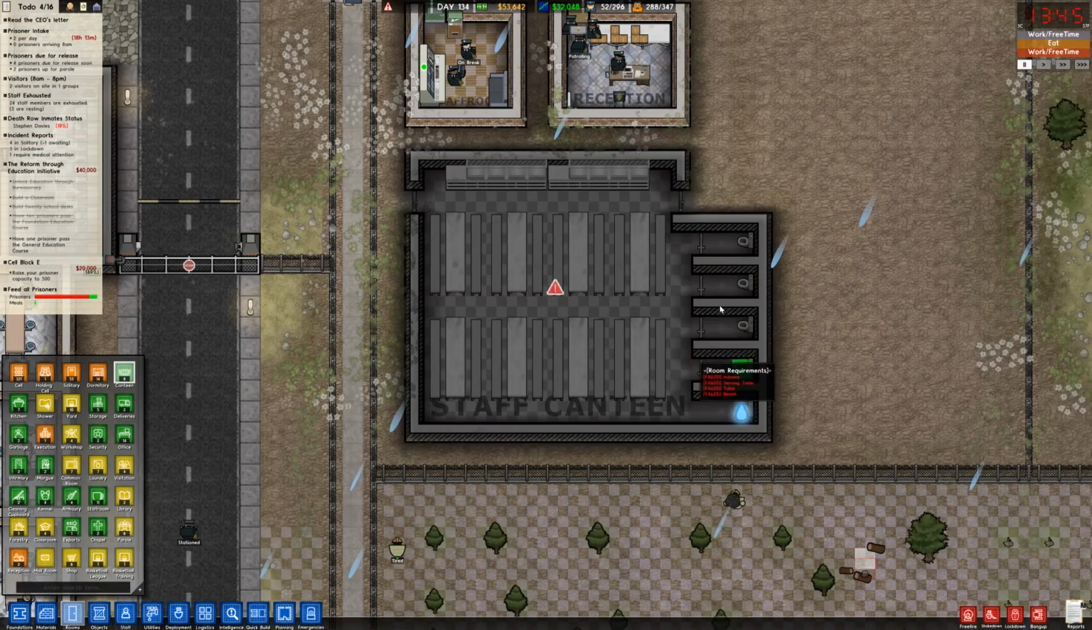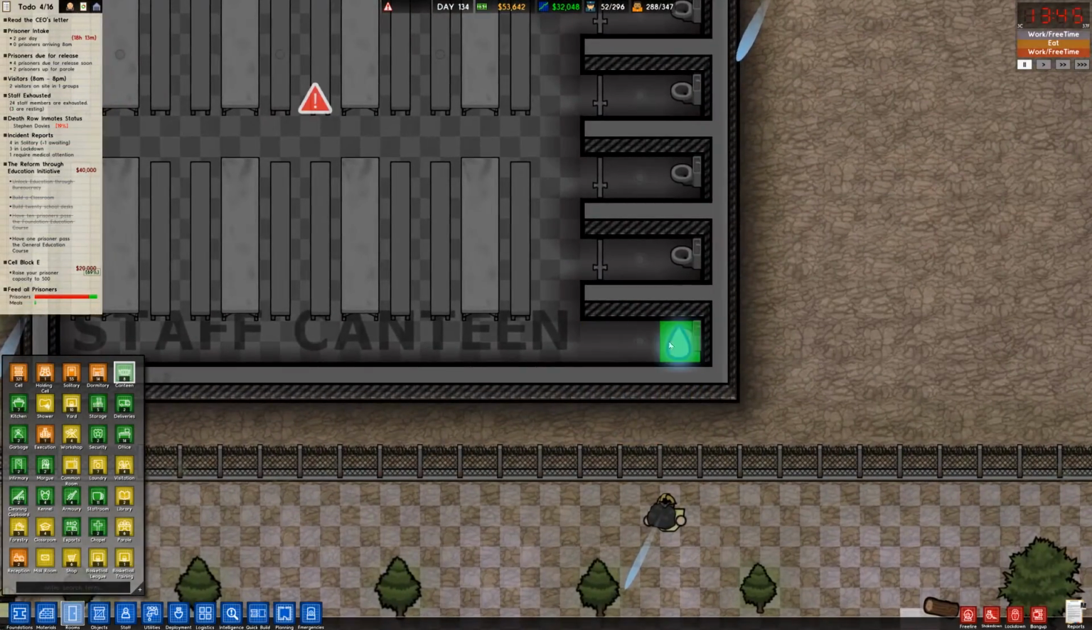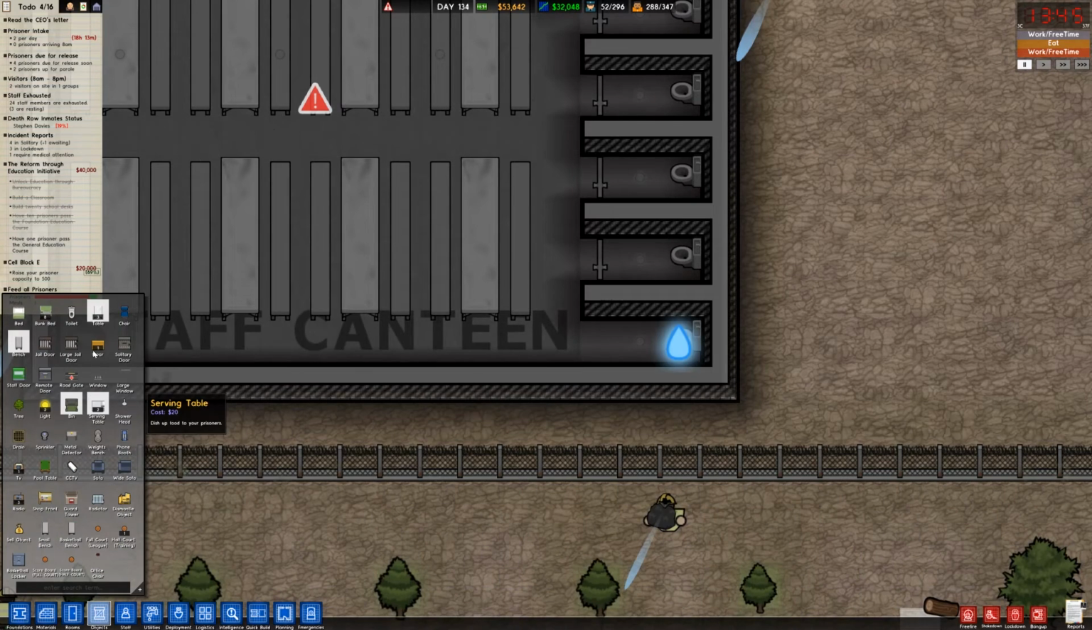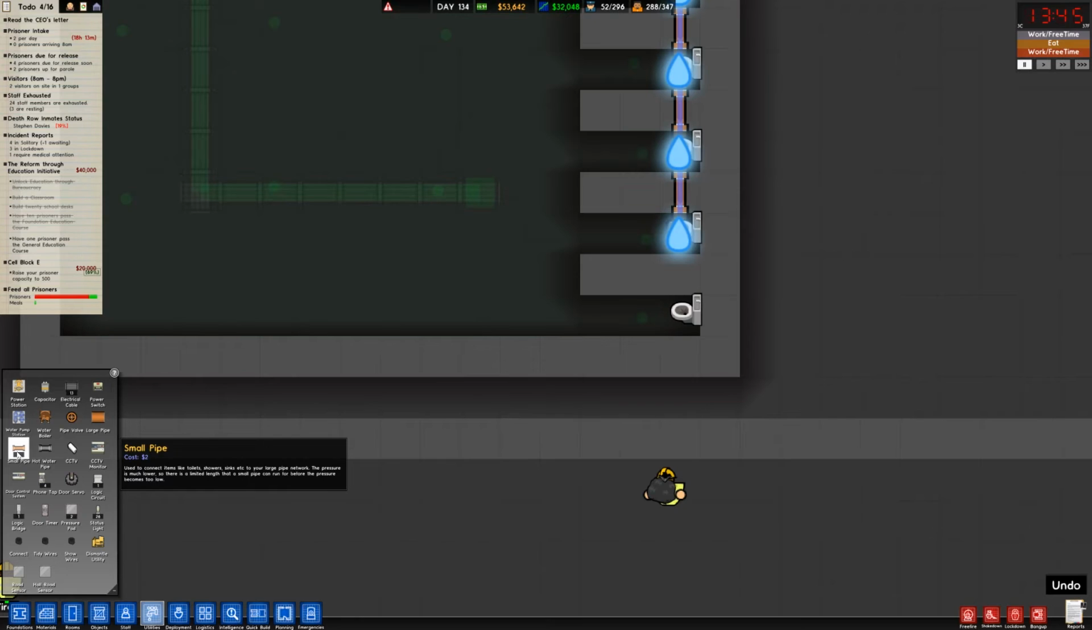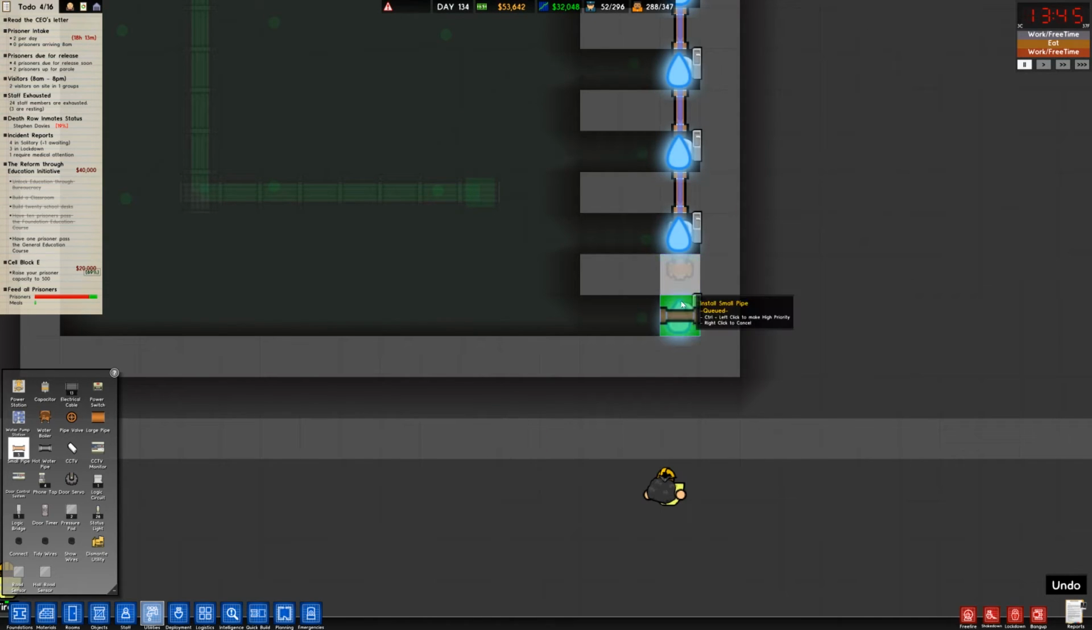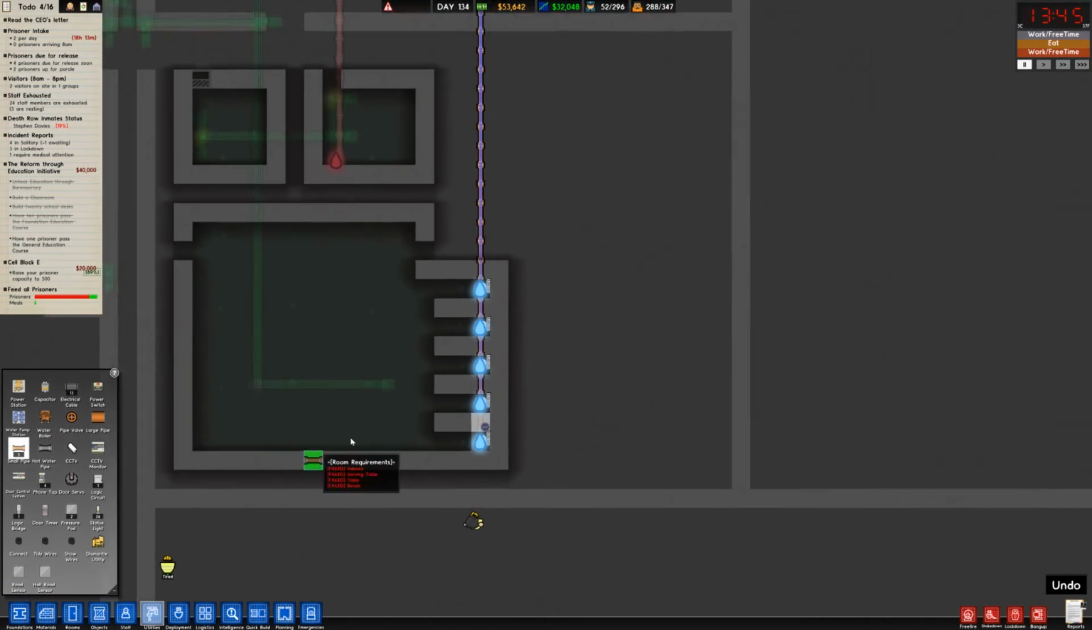Yep, like that. I'm going to leave the bathrooms unmarked because if I mark the bathrooms, I'm not sure why there's not a door here. Also not sure why there's not water to that toilet. Did I not go far enough with it? I didn't go far enough with the pipe. There we go. Get that done.